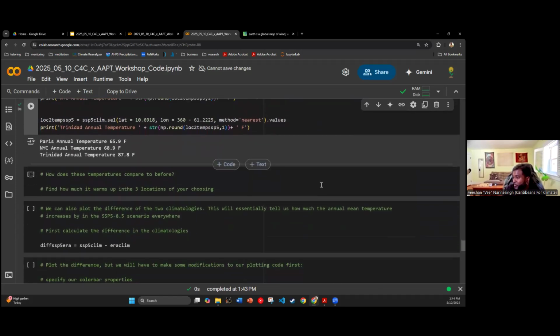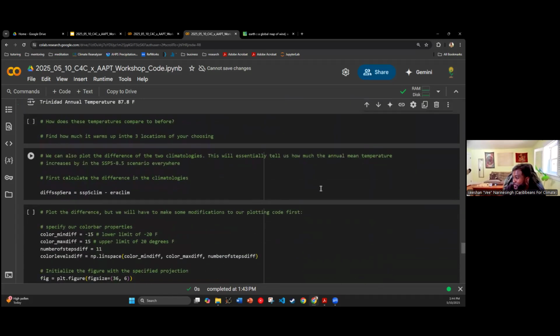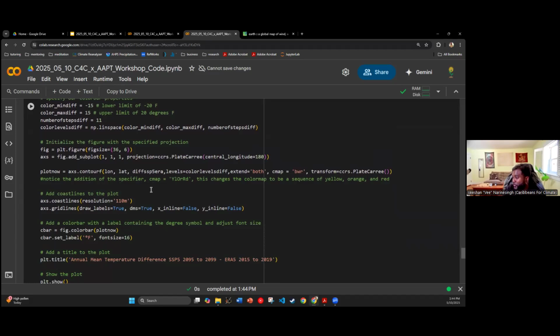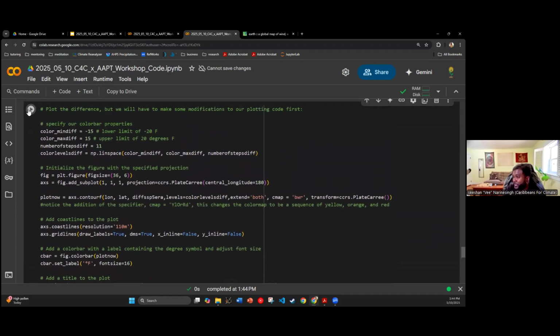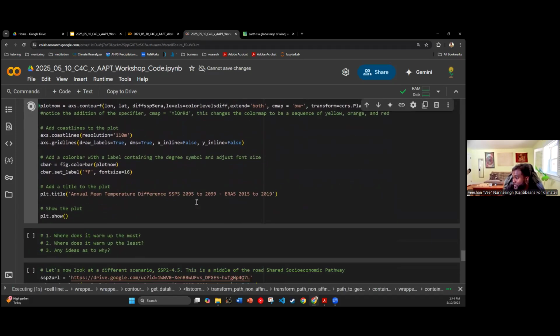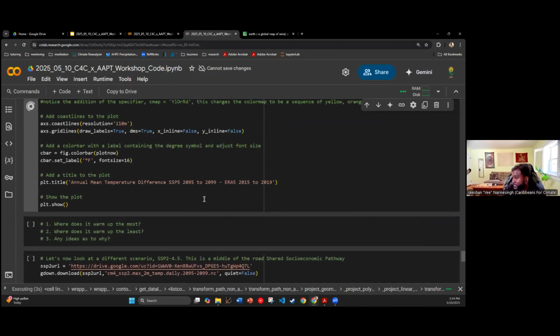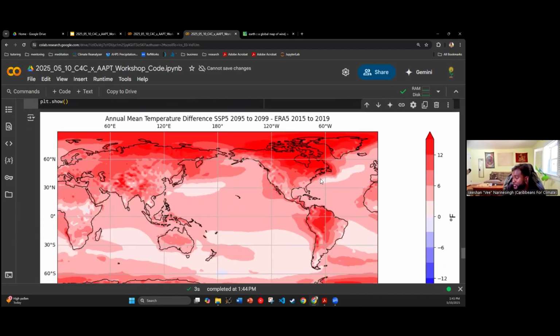Okay, so then really quickly, we can get a sense of how much the temperature changes everywhere. This code right here just takes the difference between the two climatologies. So I ran that, it gives me the difference. And then this next code is going to plot that difference. So we can see when we plot that difference that it doesn't warm up by the same amount everywhere. It's kind of different depending on where you go.